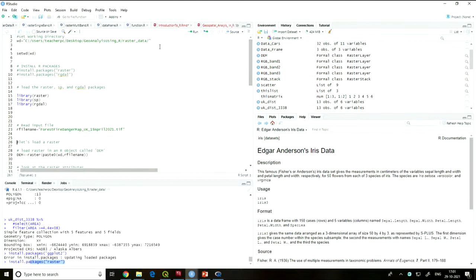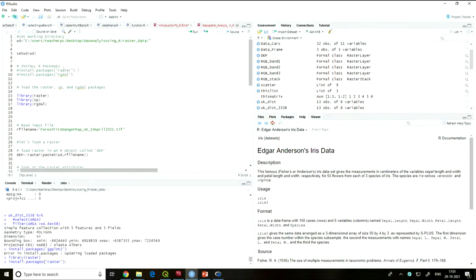So what I am doing here: my file is in this directory, Desktop, geoanalysis using R, raster data. So I am setting my working directory to that. For that there is a function called setwd. In this you have to give your directory name where your files are. So I am setting it to that working directory, so my current working directory will become this, and I will run this.